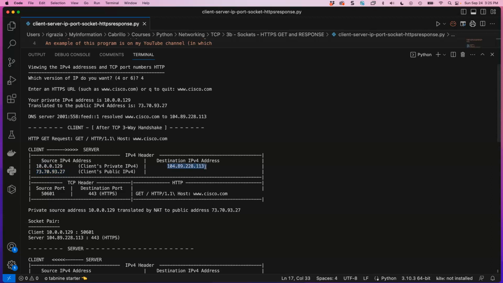Here's the destination IP address of www.cisco.com. Again, that got resolved by the DNS server. That is a public IPv4 address. Okay, we can see here's the source port that my operating system chose. Here's the destination port, 443 HTTPS. And here's the GET request. Now, again, I remind us that my private source IPv4 address was translated by NAT, by the router, to that public IPv4 address. Here's what we call the socket pair. As I left my computer, there's the source IP address and source port number. There's the destination IP address and destination port number.